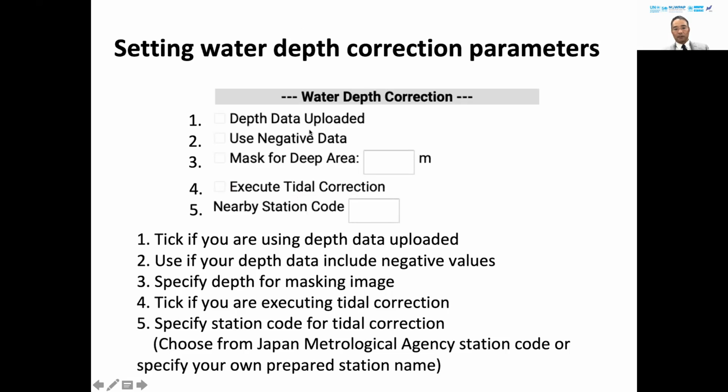Setting water depth correction parameters. In the case study that I presented in Nanao Bay, I was masking areas deeper than 10 meters, because I know in Nanao Bay, seagrass does not grow at depths below 10 meters. This is because light cannot penetrate into such deep water due to the turbidity. So by experience, I know that seagrass does not grow below 10 meters. So in this case, I type 10 meters here.